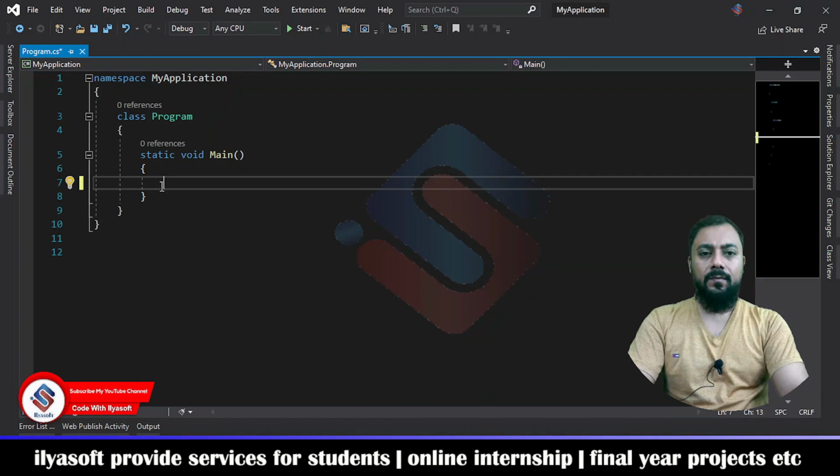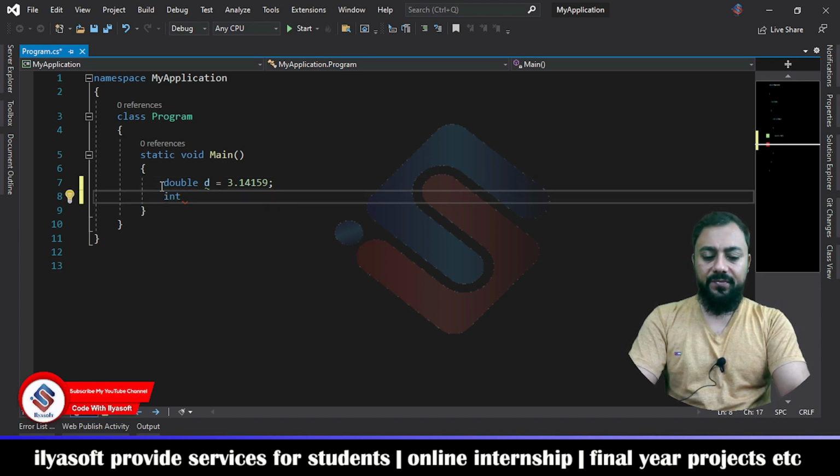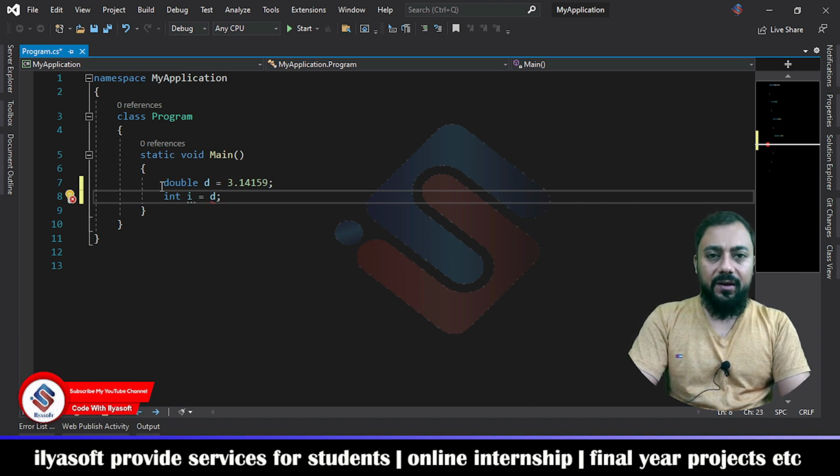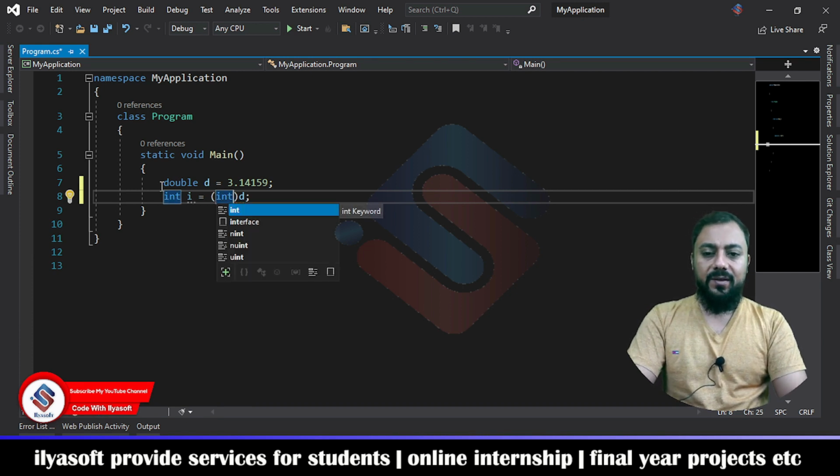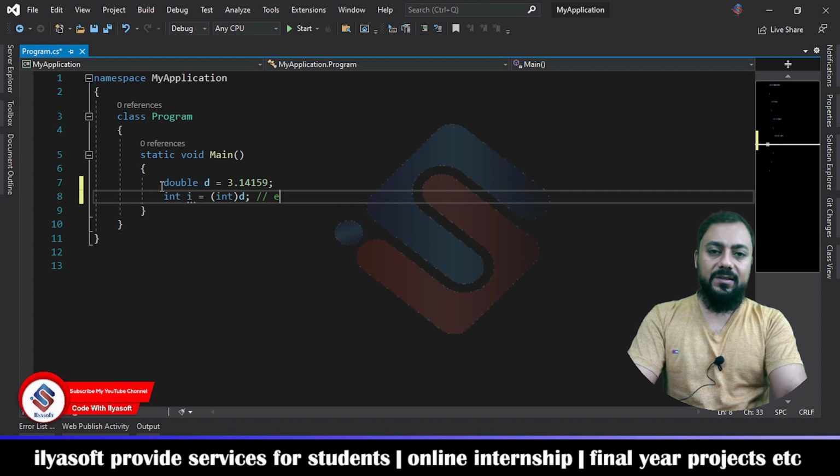So let's take the example. Now declare the variable, double d is equal to 3 point something. That is the value of the double variable d. The next is an integer variable, i is equal to d. I am going to store the double d value inside i, meaning the double data type value is stored inside i. In this situation we are going to use the cast operator. Before d, write the two parentheses and add the data type you want to convert to, which is int. Now you see the value is converted. This type of conversion is called explicit conversion.